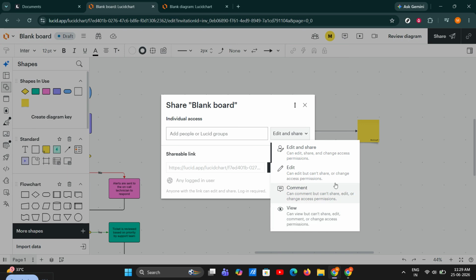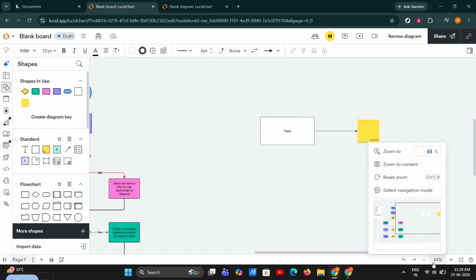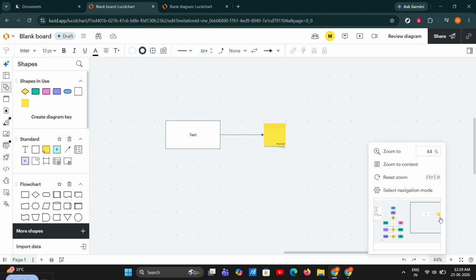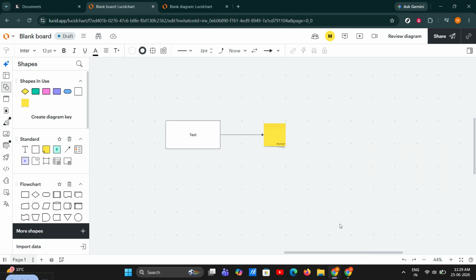So that's the basic process for how to use Lucidchart, from signing in and creating a document, to adding shapes, connecting them, editing text, customizing the design, and sharing your finished diagram.